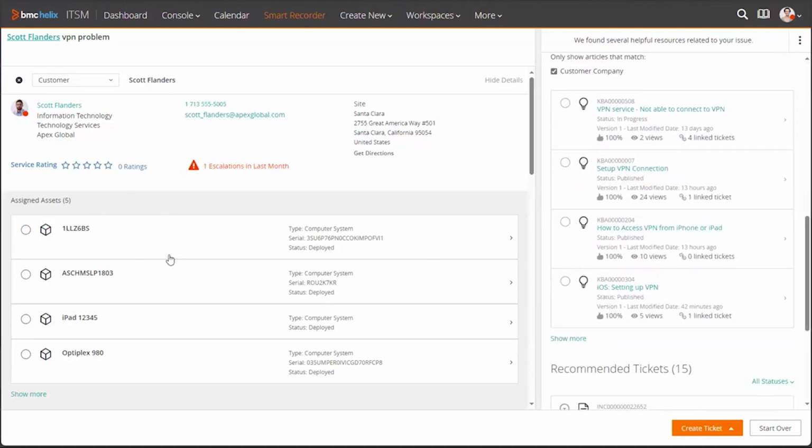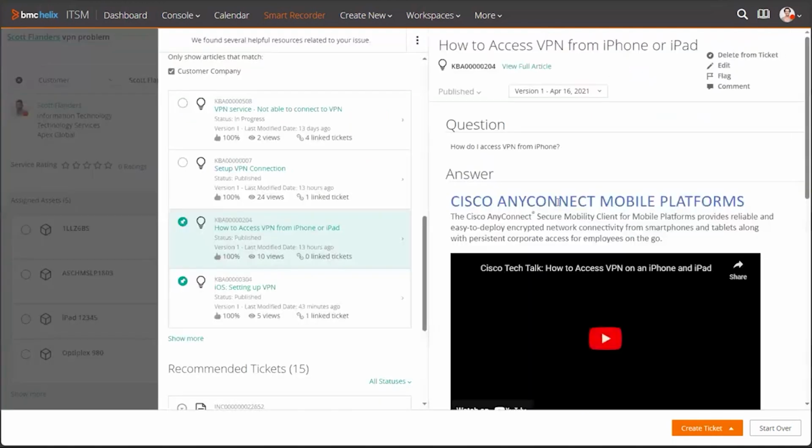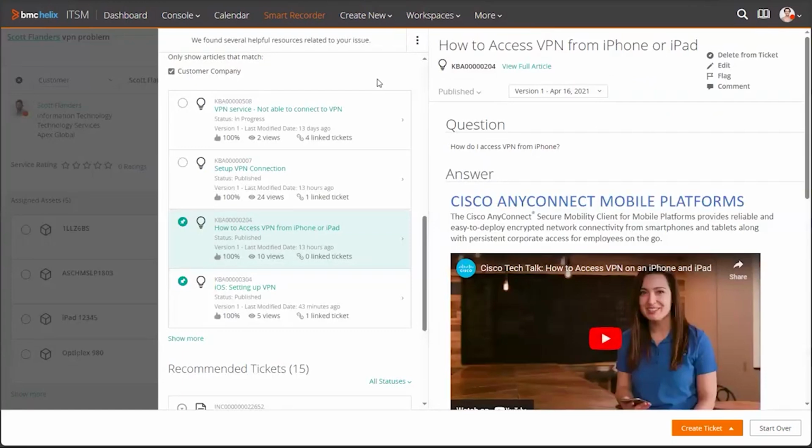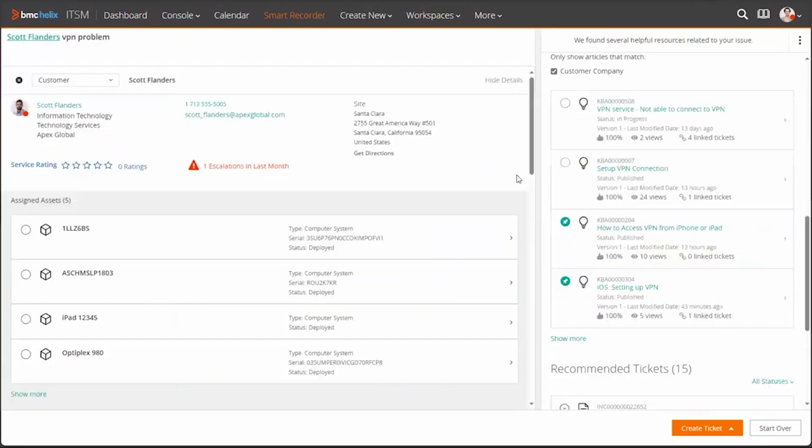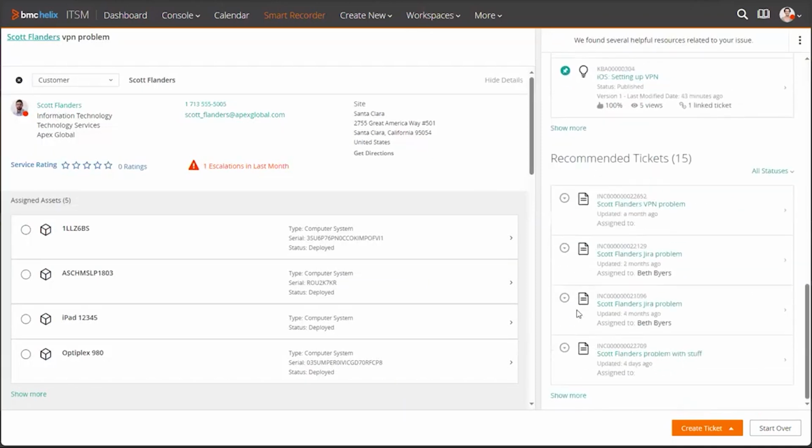Maybe I'm looking over here, and he does have an iPad, and maybe that's what he's having problems with. So there's a knowledge article here, a couple of them, how to access VPN from iPhone or iPad. I can go ahead and tag those knowledge articles to this ticket as well. I can look at some more details if I want to, and see what kind of things are going on. For now, I'm just going to pin them to this ticket. And then finally down here, I have possible duplicate tickets. So I could select some of these and make them duplicates of my parent ticket. And then when the parent ticket resolves, all the associated children tickets will resolve as well.